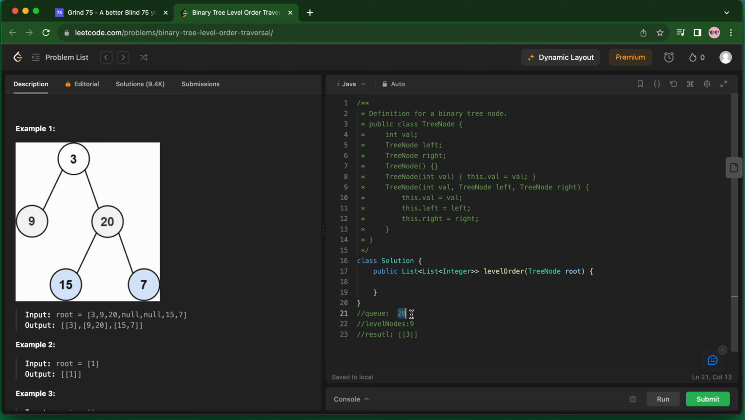We'll check if the queue is empty or not. Next element is 20. We'll remove 20 from here. We'll add 20 here. We'll check if 20 has any children. If it has, we'll add them to the queue. So 20 has children, 15 and 7.